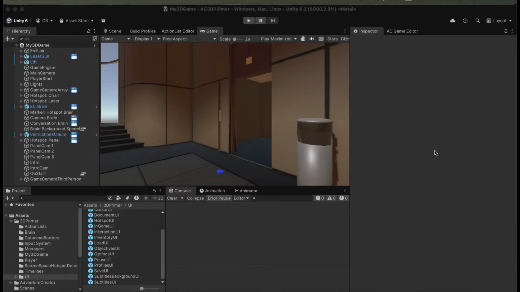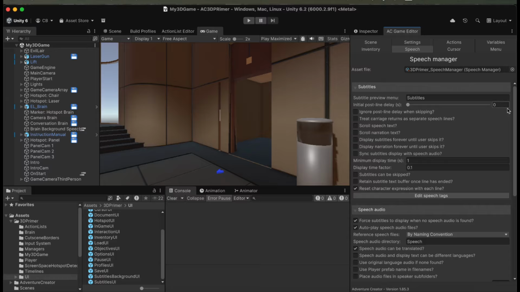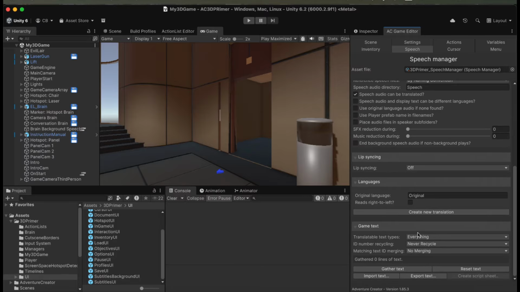Another common aspect of adding polish to an adventure game is to provide speech audio for the various characters. Adventure Creator can handle this from within the Speech Manager. And if we go down to the bottom, we have a game text panel. And you can see at the moment we've gathered 0 lines of text.